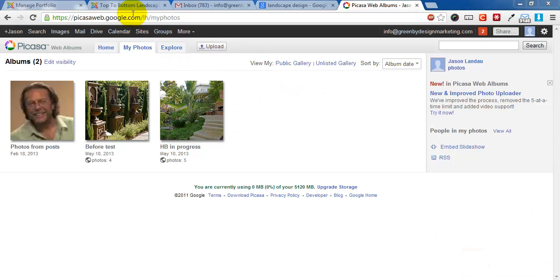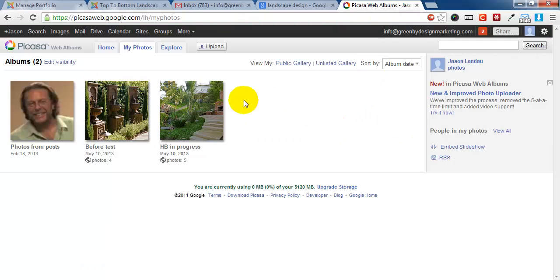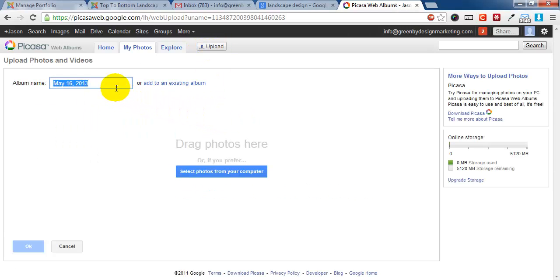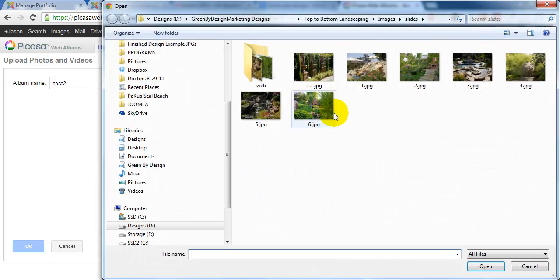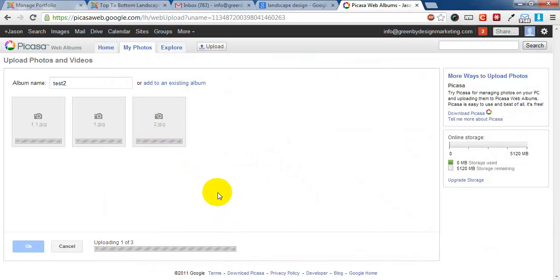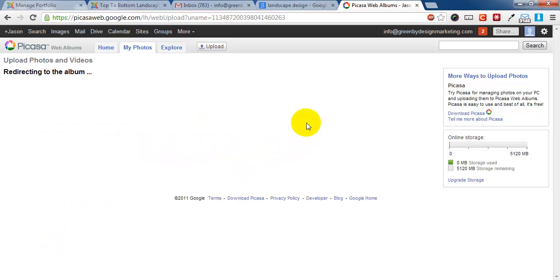Okay, so when you want to add a gallery, we need to go over into Picasa. Well, I'm going to make a new gallery to make it easy. Let's see here. So I'm going to upload, and I'm just going to make this test 2, and I'm going to select a few photos. So I'm just going to put these 3. So uploading, 1, 2, 3, done. Hit OK.